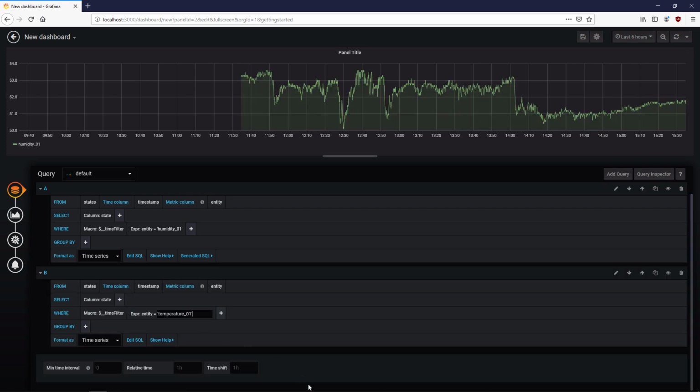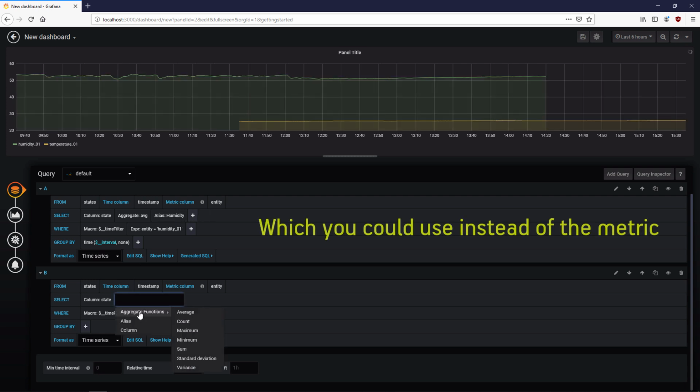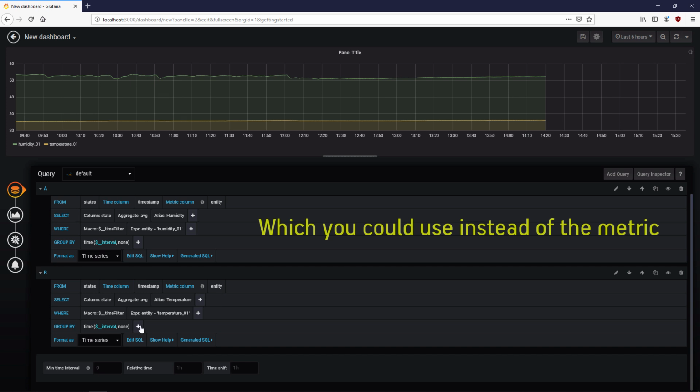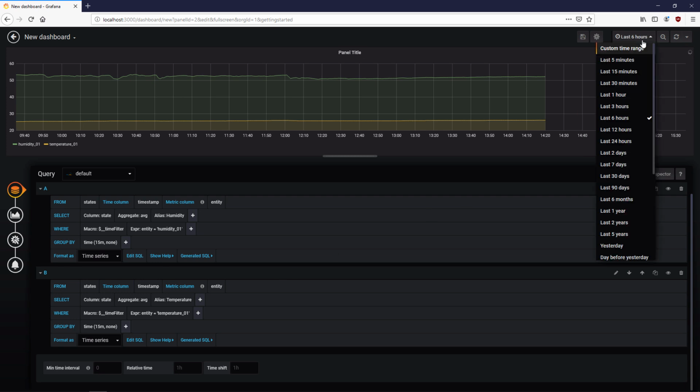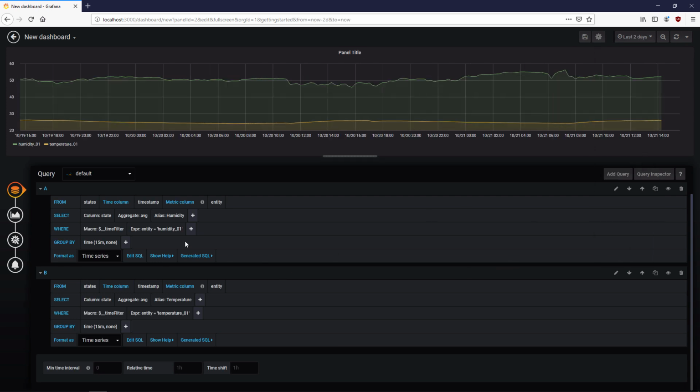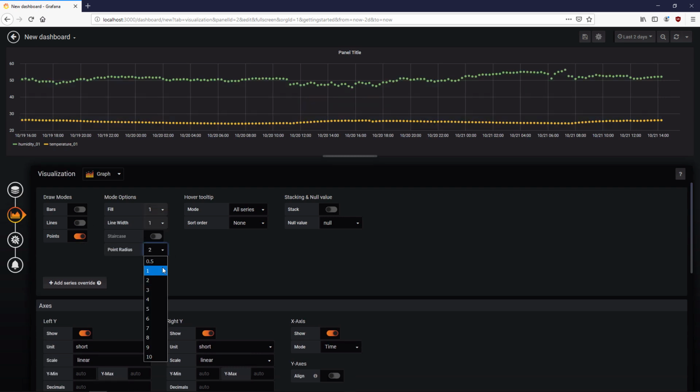Alright, so now since I don't want to display every little detail, I'm going to aggregate my value and only display an average. And then I'm going to give that average an alias. And finally average it for every 15 minutes. Okay. So now with these settings here, you can play around a bit if you want. But again, I'm not going to do that too much for now.